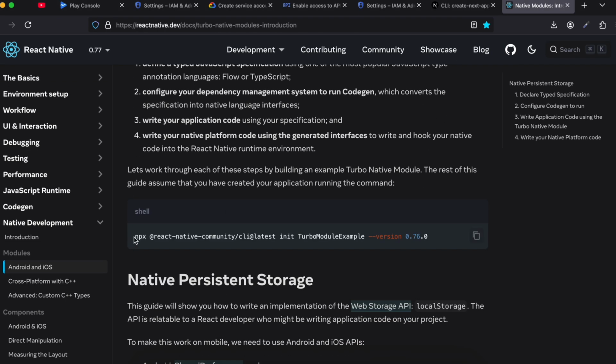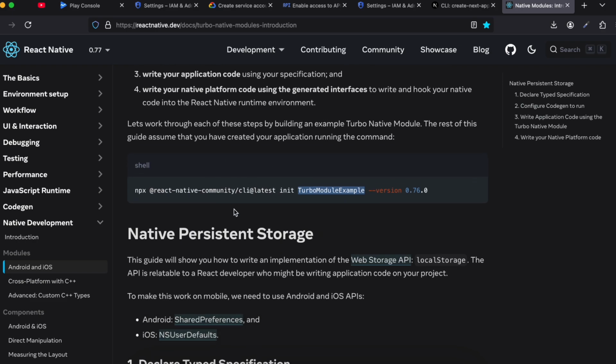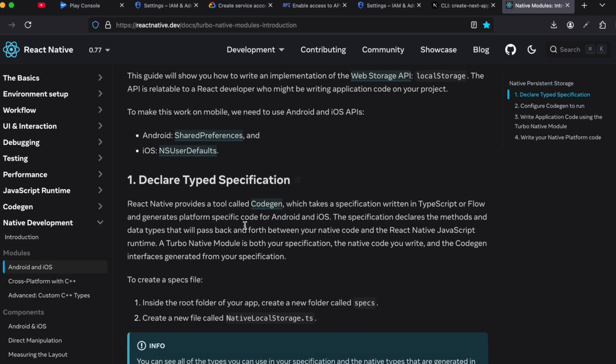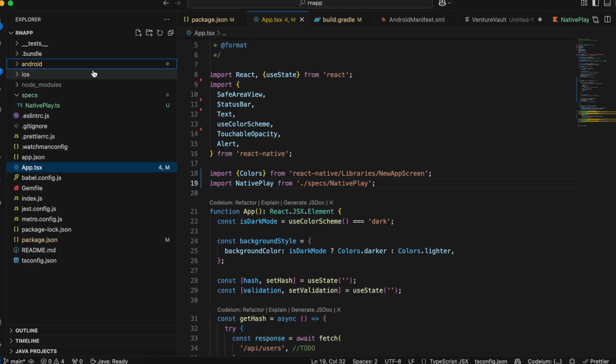So first you have to create a React Native project. You can just copy this command, but here you don't have to specify the version. Whatever is the latest version, it will use that. And here, instead of turbo module example, you can just give your own app name. I have just named it RN app. But give your own app name, that's fine. Once it creates a project for us, here you can see it has created this React Native project for me.